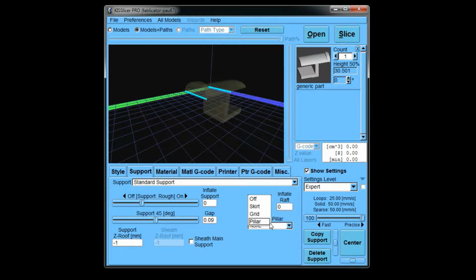This was an experimental setting added to this version of KissSlicer, and does not work well at all. Lastly, we have the option to turn on the Prime Pillar. This just adds a cylinder that prints separately from your object, so that the nozzle is cleaned off between each layer. This is another setting that is generally only used on dual head printers.